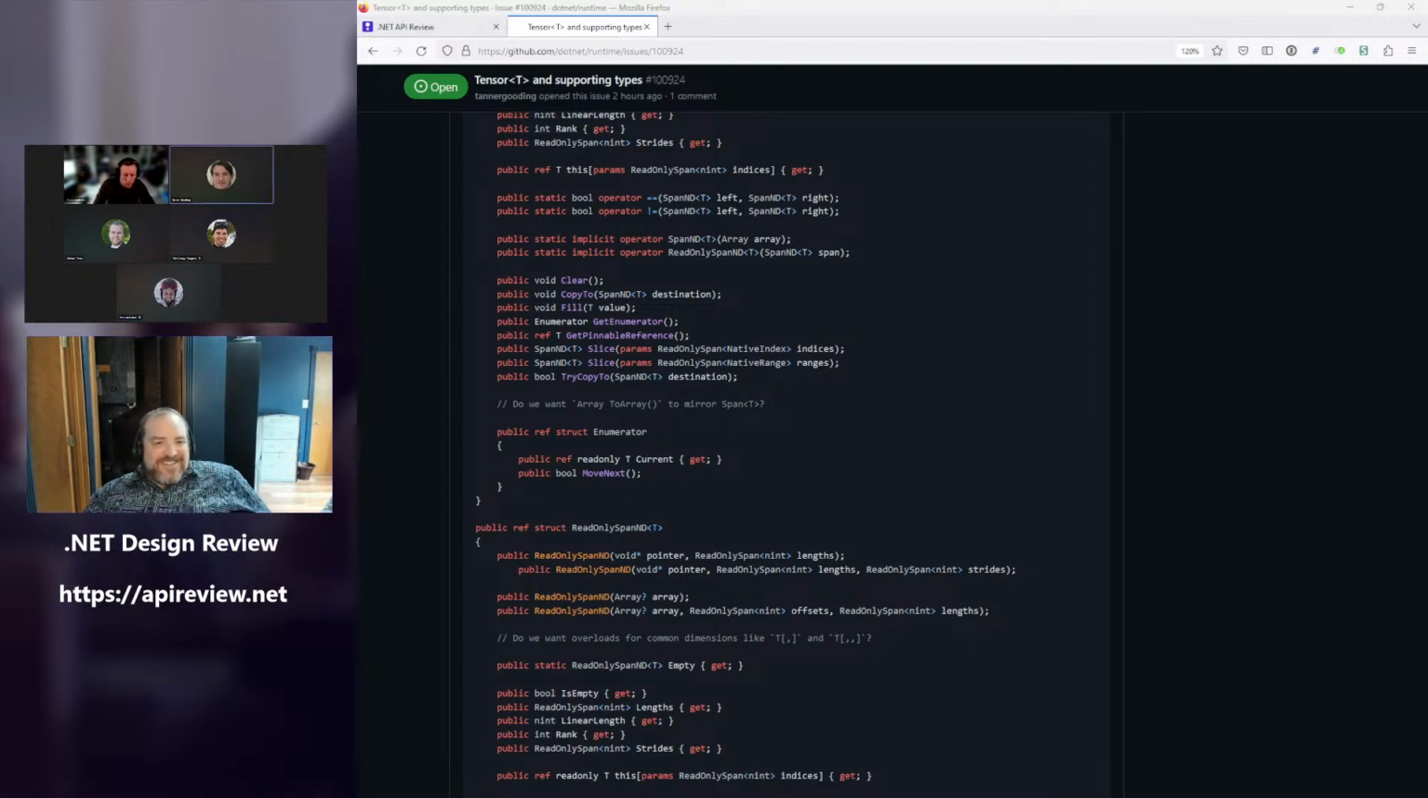Terrible. Go ahead, Jeremy. I was going to say, okay, with a flatten or copy to a span and the linear length property, you can say T bracket equal new of linear length and then copy to your array. And then you can make that an extension method if you really want. So the copy into existing memory I think is more important than the allocate to array one.